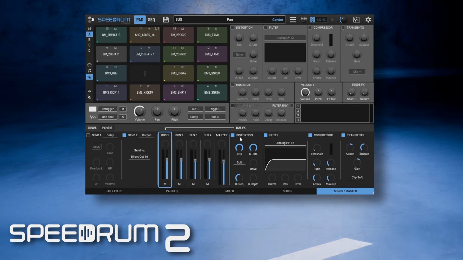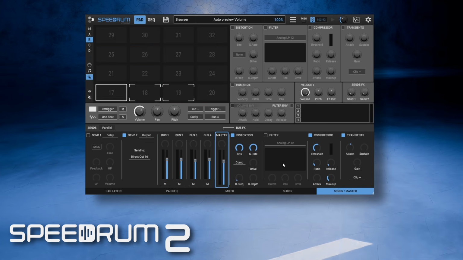And each bus gives you the 4 effects that you get on each pad, as well as the master. Same 4 effects. So you can really dial in a sound for your drums or whatever you're using Speedrum 2 for. As well, keep in mind that with the original Speedrum, on the master, we only had the compressor and the transients. So now we get the distortion as well as the filter.